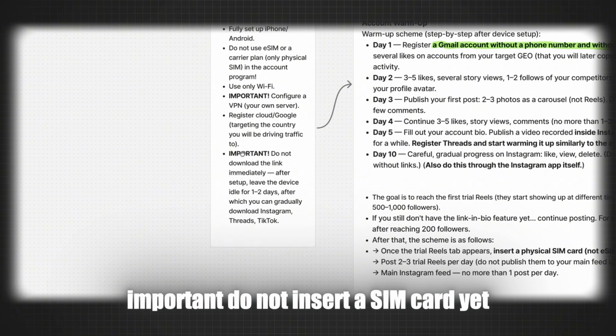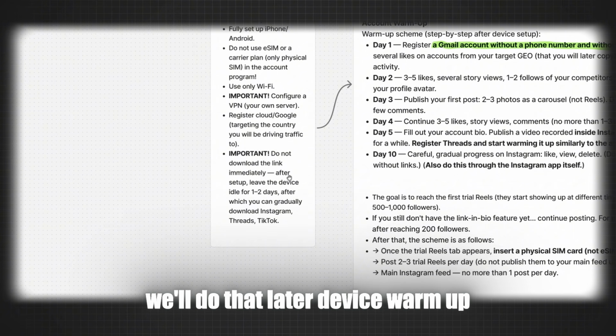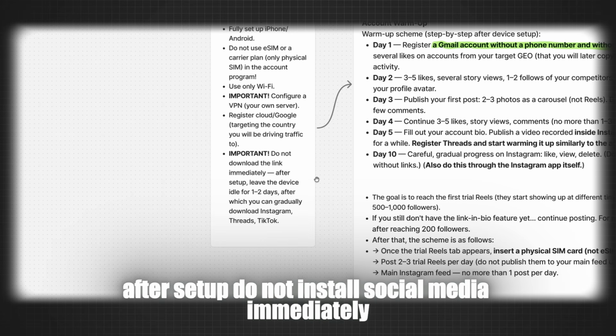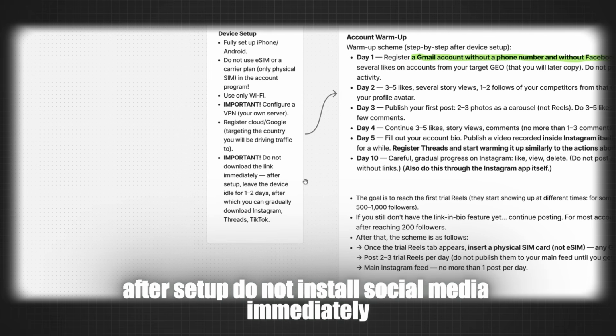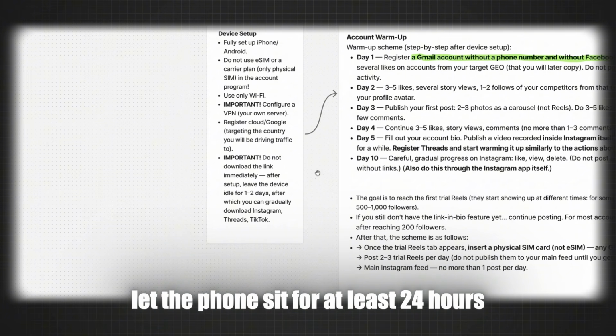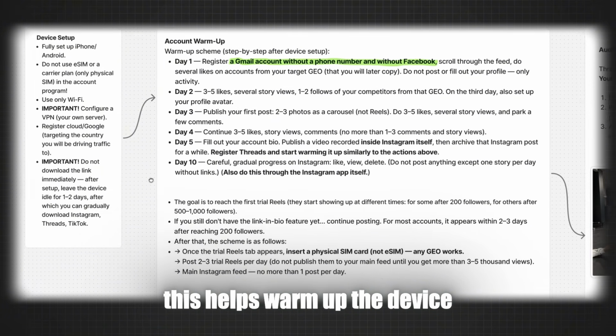Important: do not insert a SIM card yet. We'll do that later. Device warm-up. After setup, do not install social media immediately. Let the phone sit for at least 24 hours. This helps warm up the device.